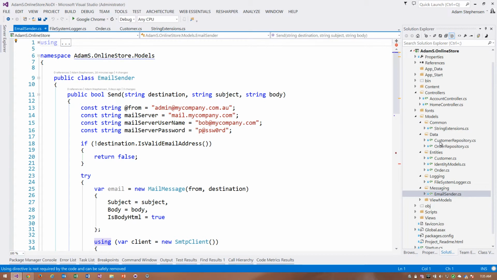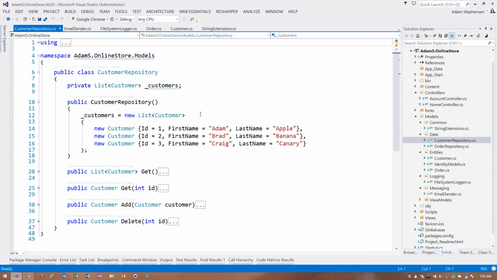As well as that, we've got a customer and order repository, and usually we'd implement our data access using something like the Entity Framework. For the sake of these exercises though, we're simulating that just using in-memory lists.